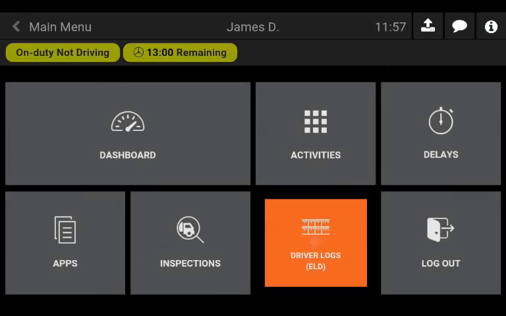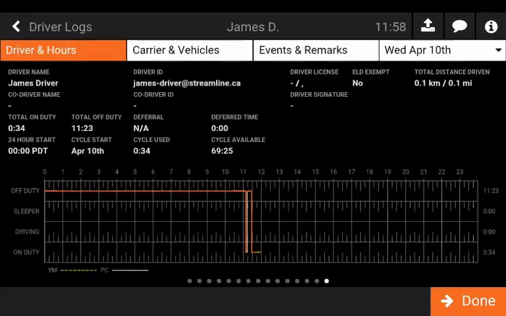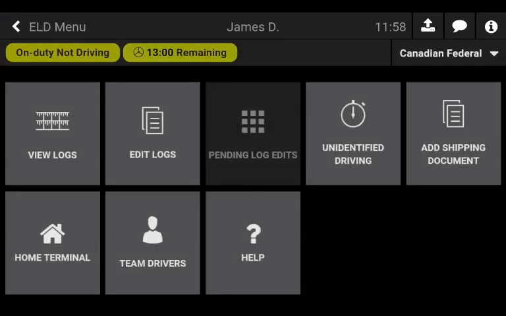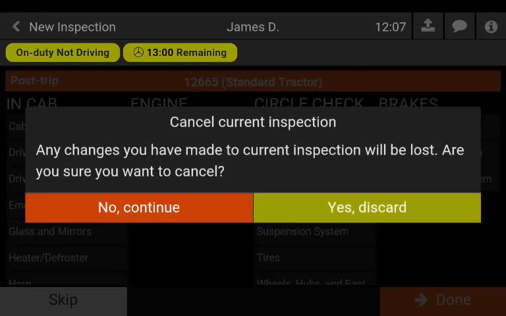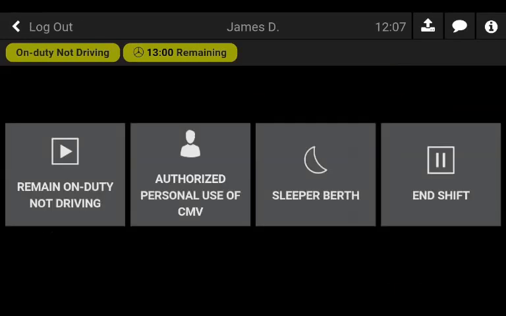On your driver log, you'll see that there are special line types to denote Yard Moves and personal use. Your log will automatically reflect this if you choose either of these options. Let me show you one last thing on the logout screen. Here you will see personal use is available again. This may be useful if you drop your trailers at the yard and drive your tractor home at the end of the day.